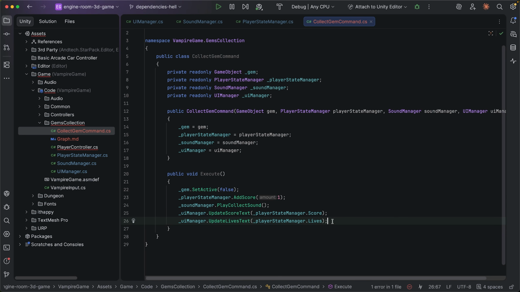Now, just look at this code. It's clean, readable, isolated, and actually debuggable. Everything is structured and the control flow is easy to follow. If I have a bug in the gem collection logic, I no longer need to decipher a chain of events and jump from one place to another. It's all right here.